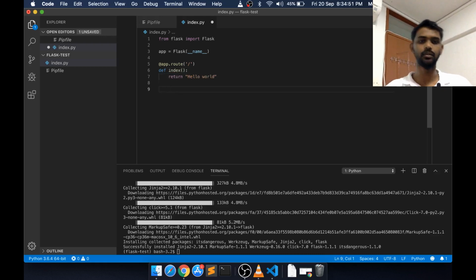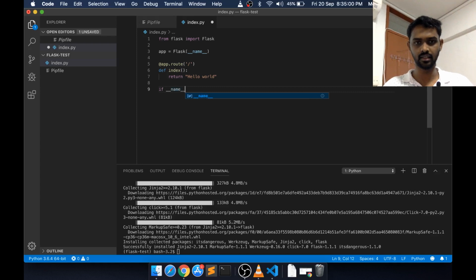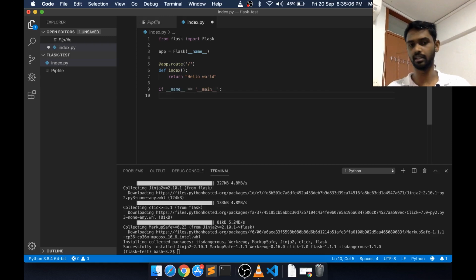Slash. Define index, and the function will say return the same way. Now on desktop I'm going to run it in a different way. This is a convention also. If __name__ is equal to __main__. If you don't understand this, I will explain it maybe at a later point in the video.